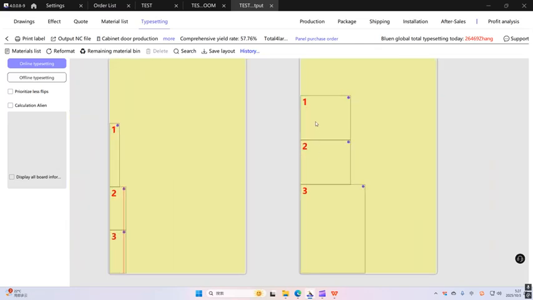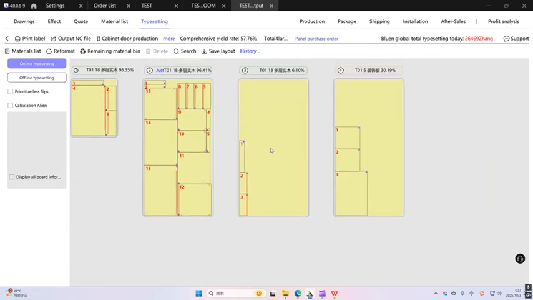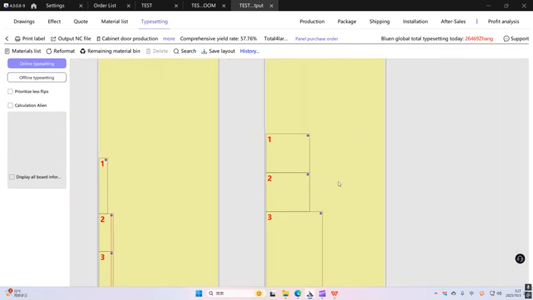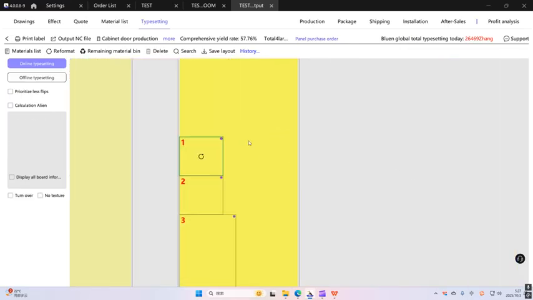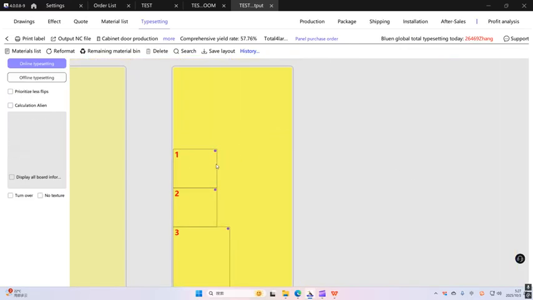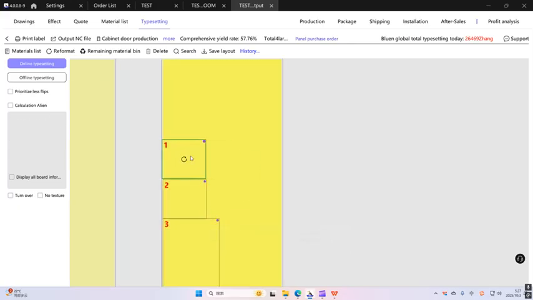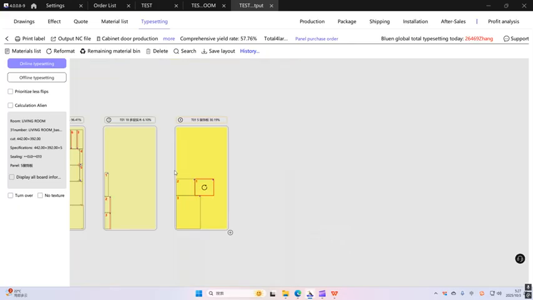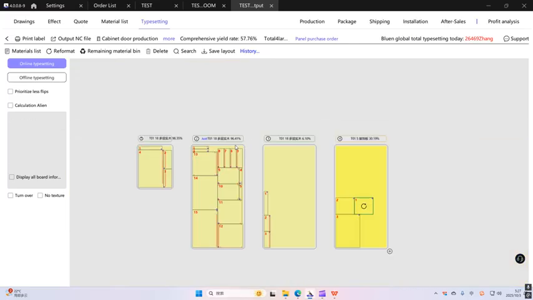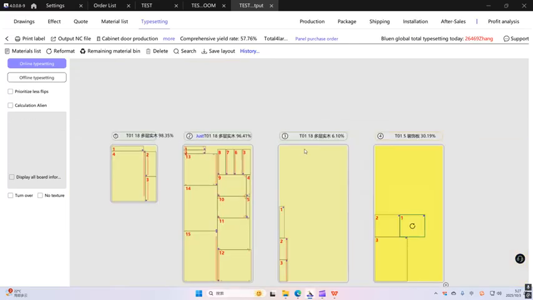And how we arrange these boards could also be customized. For example, this panel, we could change its position or rotate it and then move it to here. But basically, we don't need to do that because the system will calculate to save our expenses as much as possible. But if we need to do it, we could do it like this.